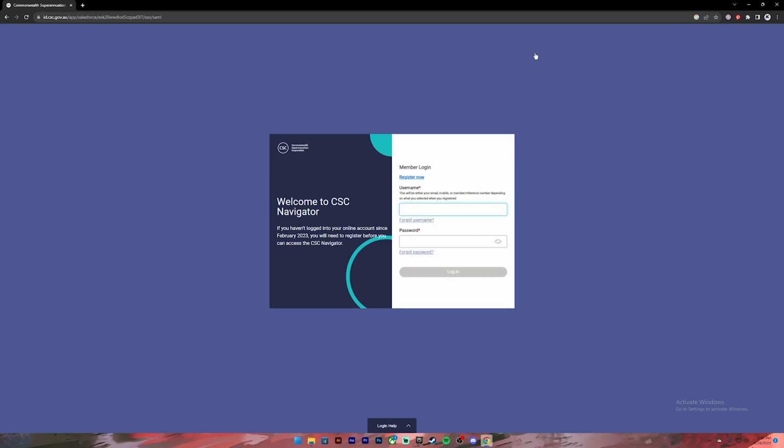If you are new to CSC, you can click on this register now link to register for a new account. Enter your username on the first box. In case if you don't remember your username, you can click on this link to recover it. After that, enter your password. And you can recheck your password by clicking on this icon. And again, if you don't remember your password, you can click on this link to recover it.